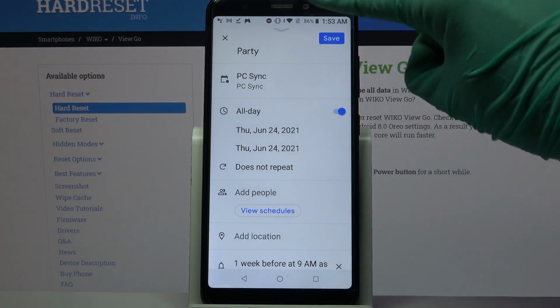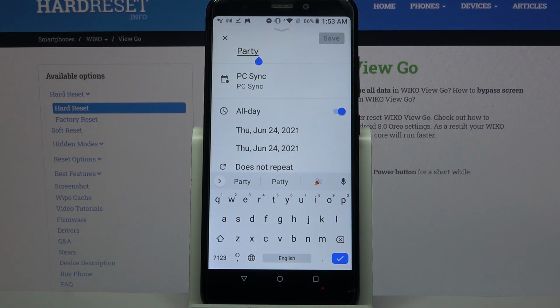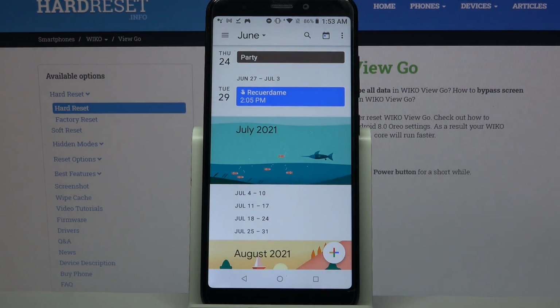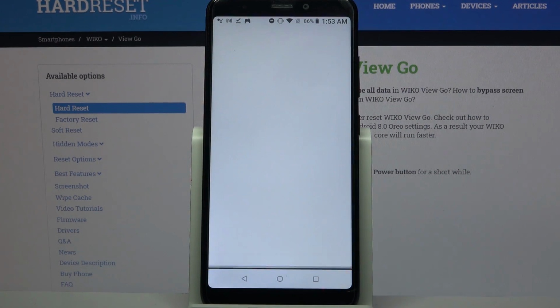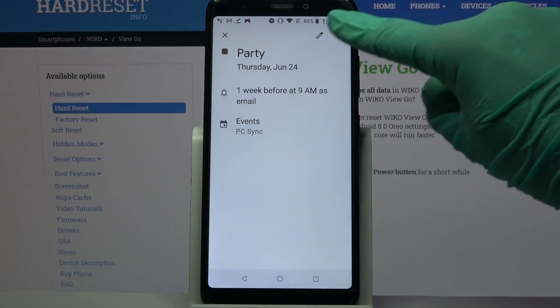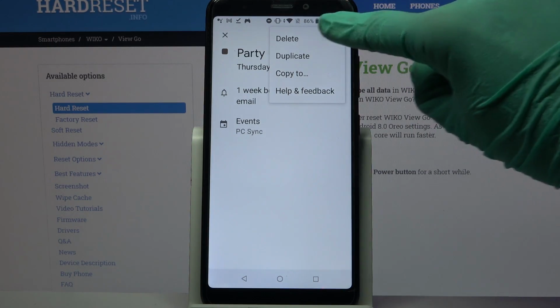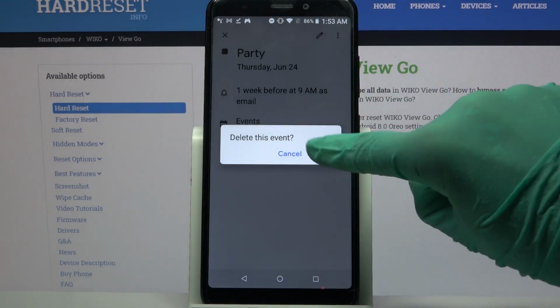When you're done, click Save at the top right corner, and now, as you can see, my event was successfully added, but you can always delete it by clicking on it, tapping on the three dots at the top right corner and choosing Delete, then Delete again.